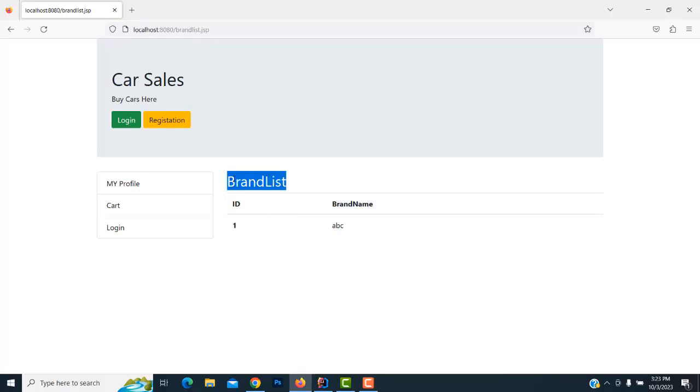In our last class, we saw how to view the brand list. Now we have to do the option part over here. Here we have a show button, an edit button, as well as a delete button. We have to insert three buttons here. So how to do the task?